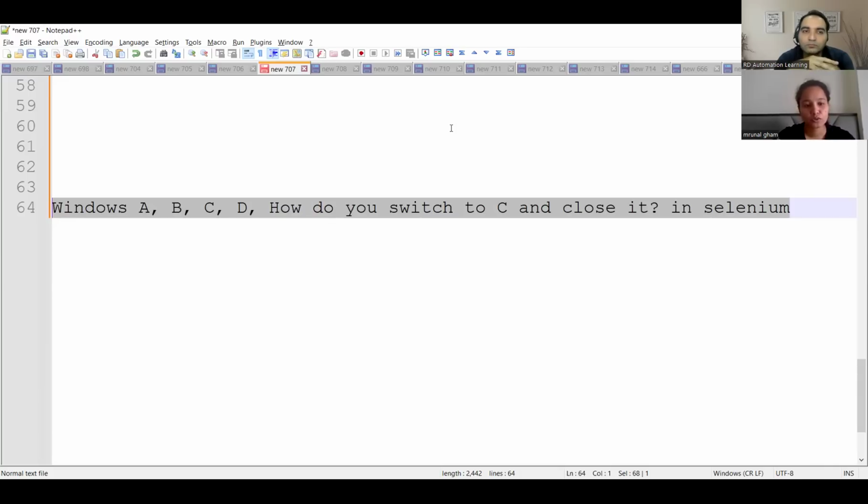These window ids are in string format, and every time we will not get the same window id. And if we don't know whether this window id belongs to a particular window A or B, for that we can capture the title of the window, and if the title equals a particular C, then switch to it, then close it. I can use this kind of approach.